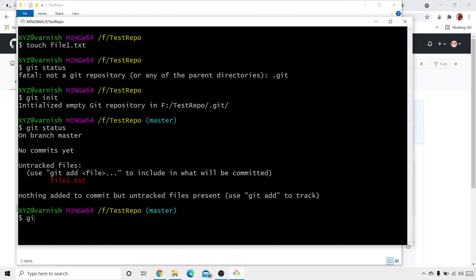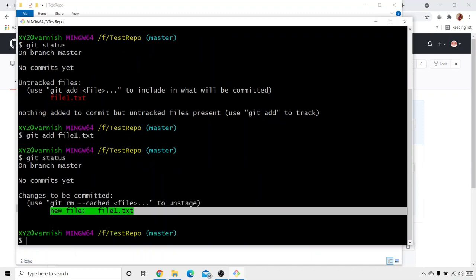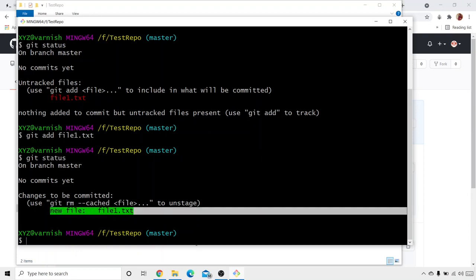For that, there's a command git add, and I'm going to write a dot, which means all the files present in this test repo folder will be tracked. But if I want to track a particular file, I'll just write file1.txt and press enter, and there you see. Let's write git status, and you can see that it has turned green now, and it says no commits yet, changes to be committed. This is a tracked file now. This was the untracked file file1.txt, which was in red color, and now it's in green color. So now this file has been tracked.